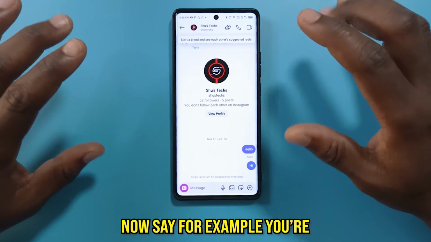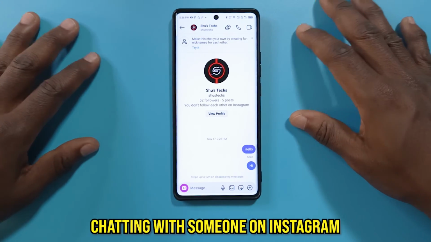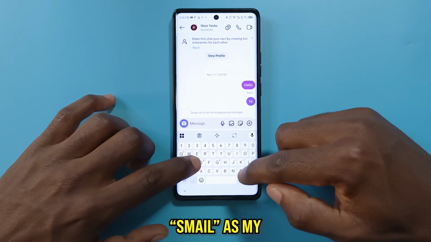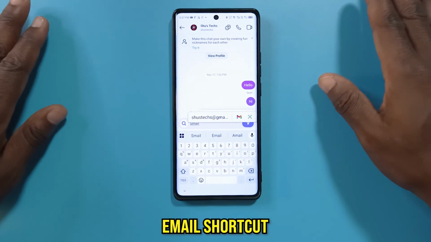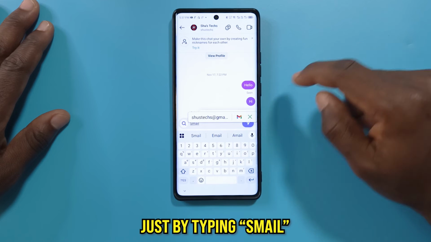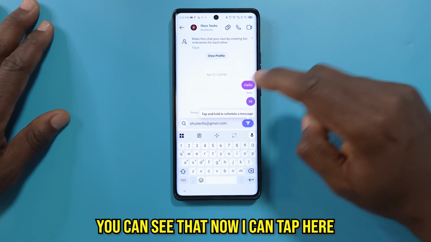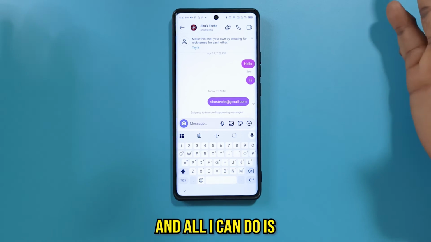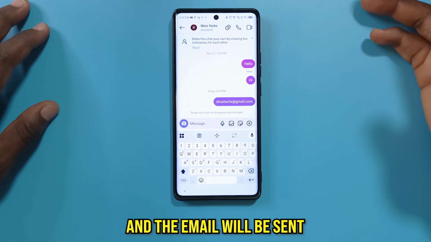Now, say for example, you're chatting with someone on Instagram and they ask you for your email. Well, since I already set smail as my email shortcut, just by typing smail, you can see that now I can tap here and my email will be entered. And all I can do is tap send and the email will be sent.